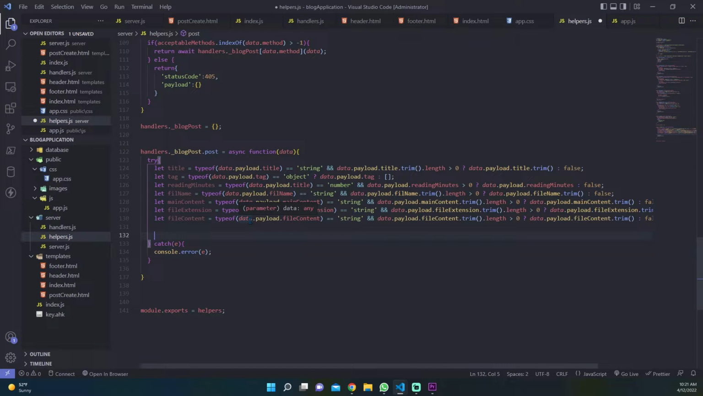So after we have checked all our inputs, we can start to build an if condition that checks if in our inputs there are the title, the tags, and the reading minutes. So if there are title and tag and the reading minutes, okay, we can continue.